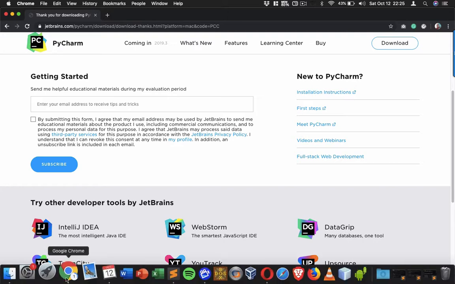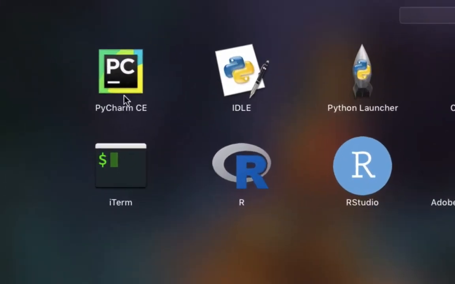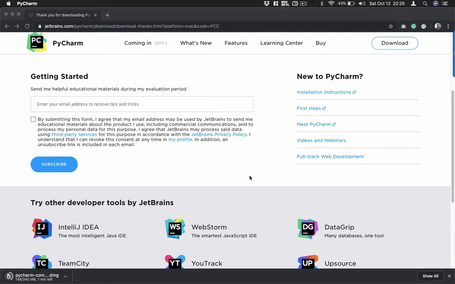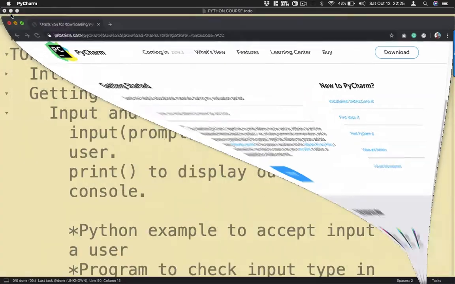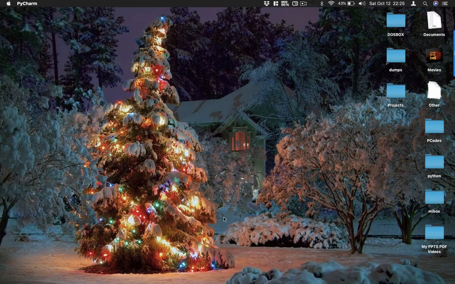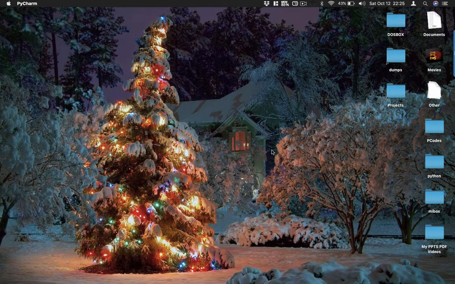Now I have already here in my Launchpad the PyCharm Community Edition. So all you need to do is to click on this one. Then it will open our PyCharm program. Let me minimize or close this. Now our PyCharm is currently loading. Let's wait for a while.